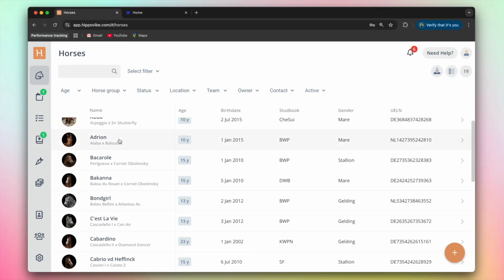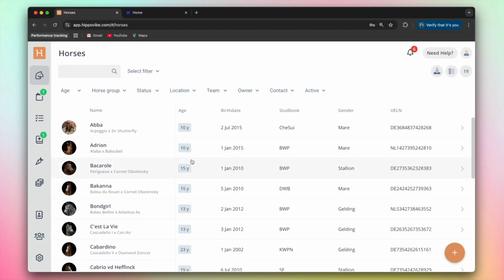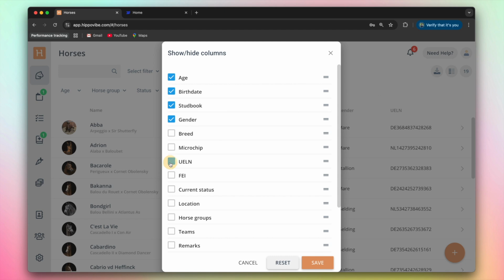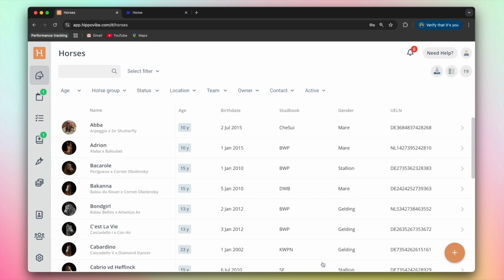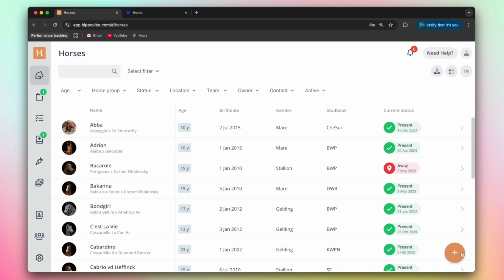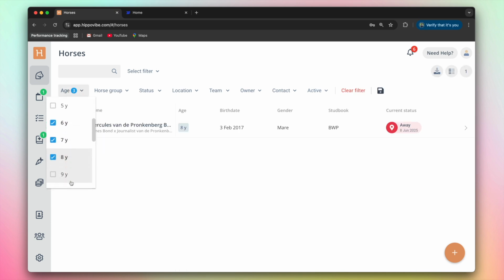We begin with the horse list. Here you find a clear overview of your entire stable. With the table icon at the top right, you can decide which information to display. Adding a new horse is quick and easy with the plus button at the bottom right. Use the filter to search your stable, for example, to view all horses of a certain age.